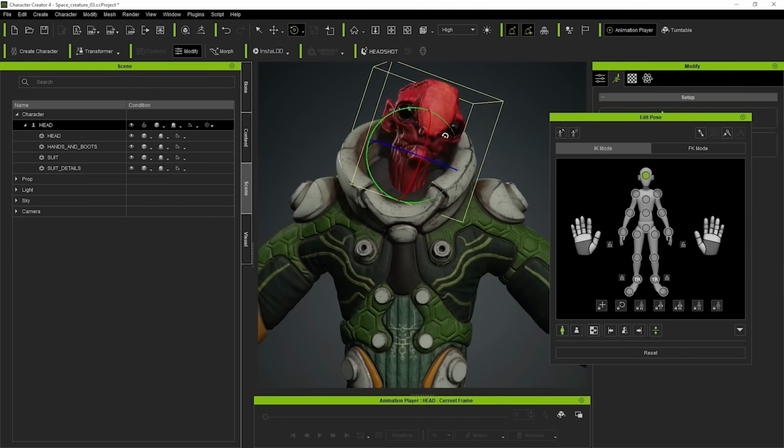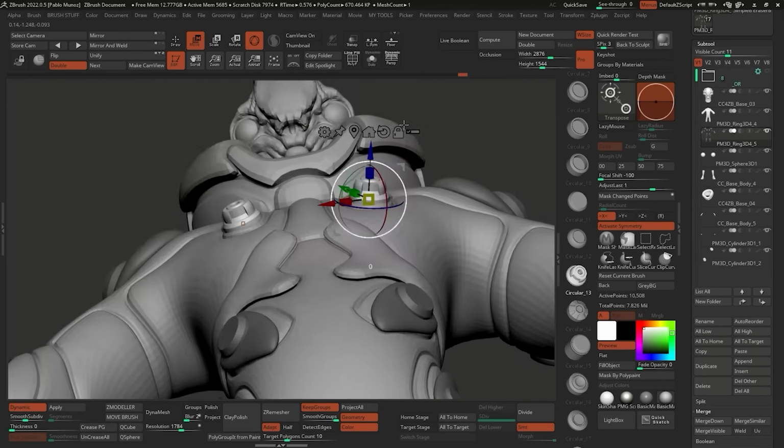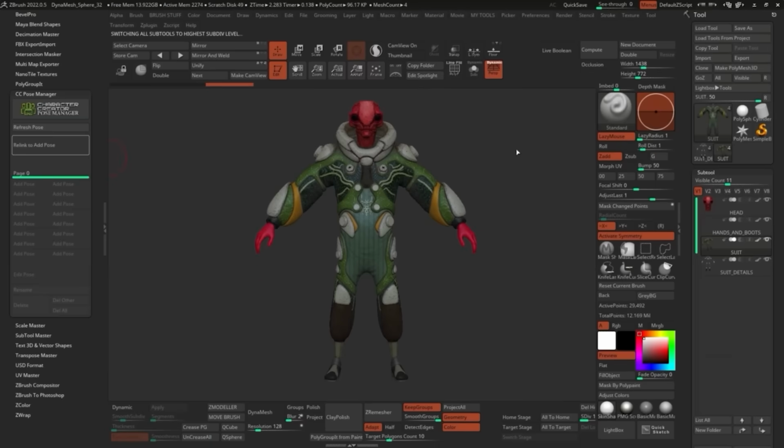So if you want to follow along, make sure that you watch the full series in sequence for a detailed explanation of each stage of the process. All right, let's go ahead and get started.